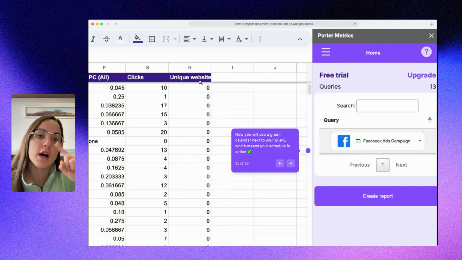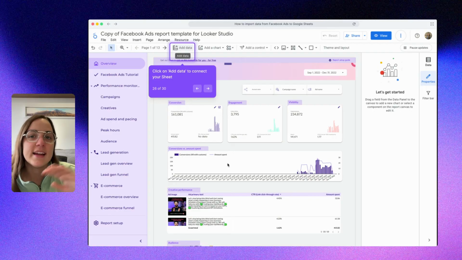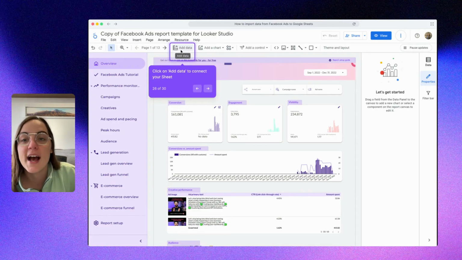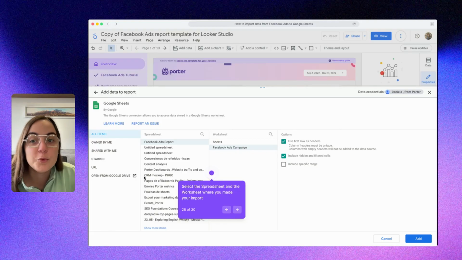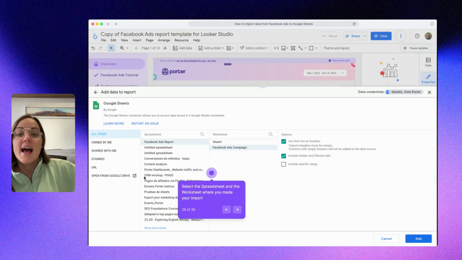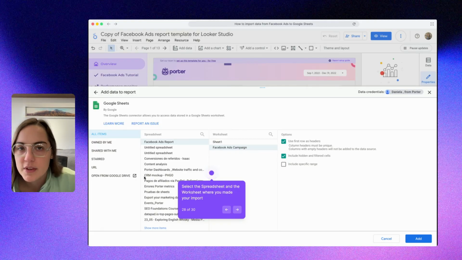Now let's see how to add the Google Sheets data to Looker Studio. Go to Looker Studio in an existing or a new report and click on Add Data. Then you will find different data sources and you will select the Google Sheets data source. Then it will give you all your spreadsheets and all your worksheets within that specific spreadsheet.